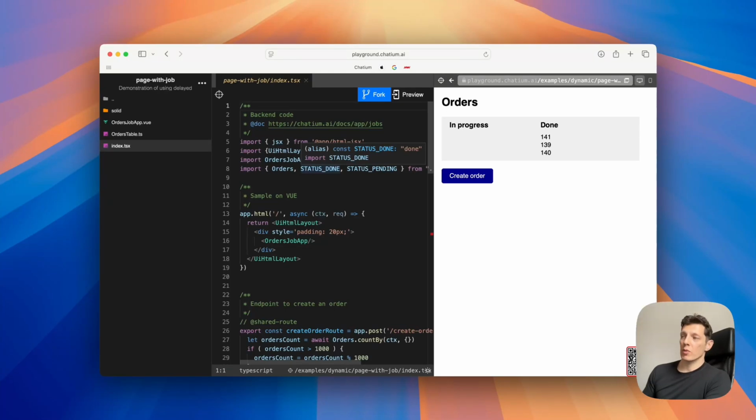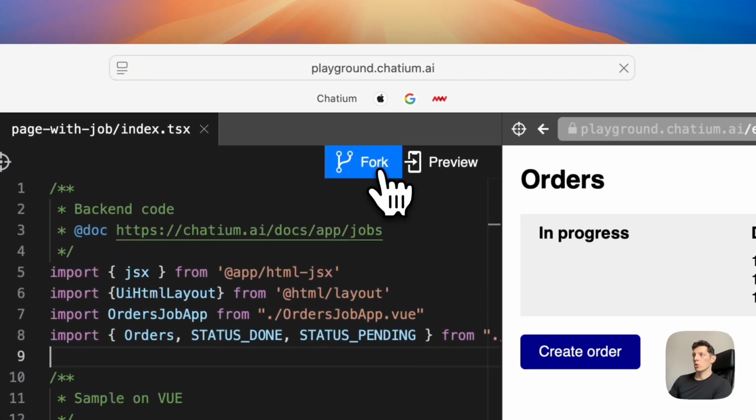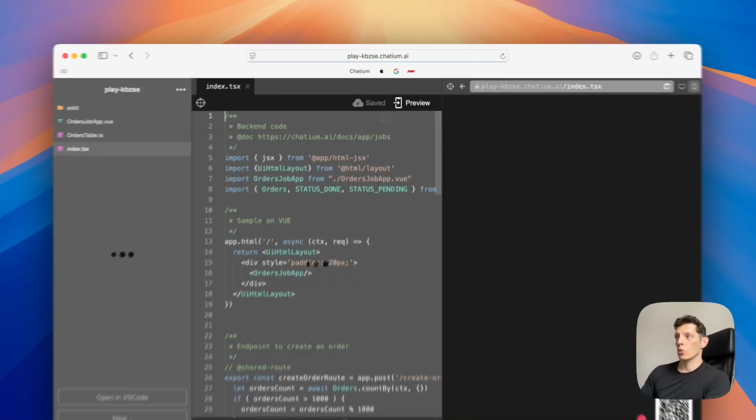In this video, we will show how to work with delayed tasks on the server, meaning to set a task that will be executed after a certain time or at a specific time. The code for this example can be found below this video. Let's open it and click Fork to create your own version of the code.